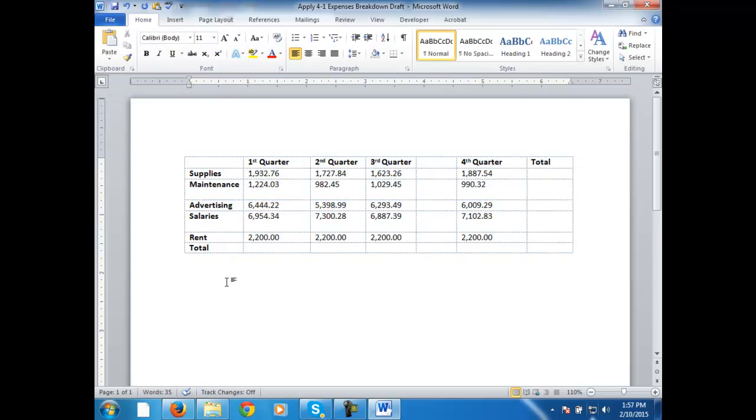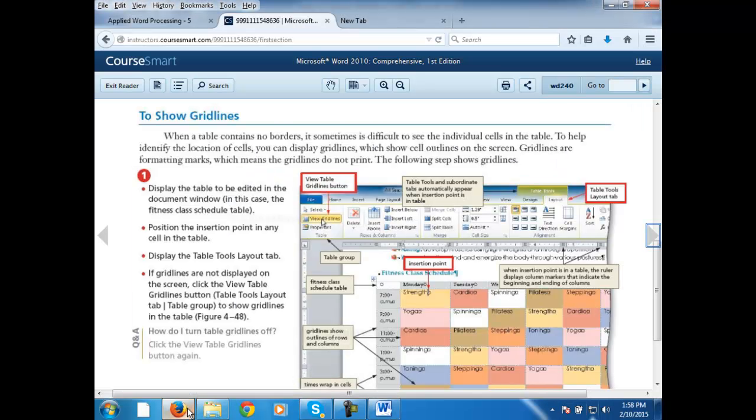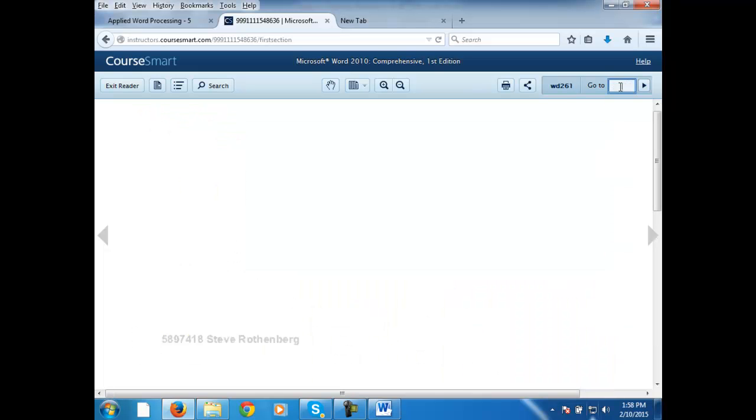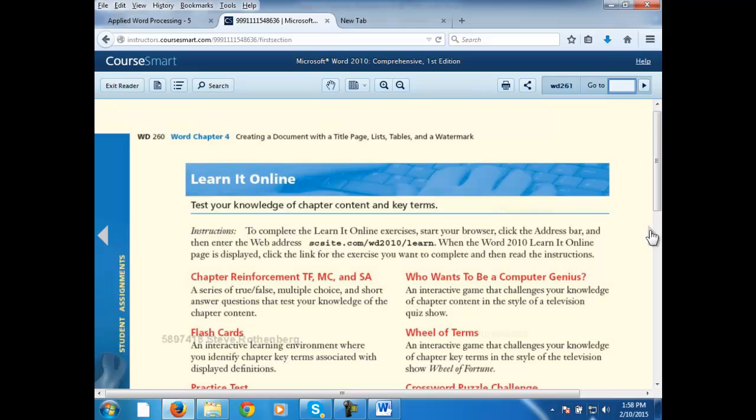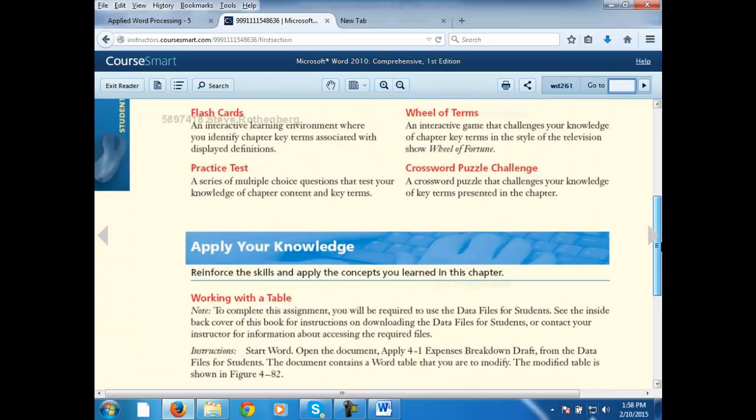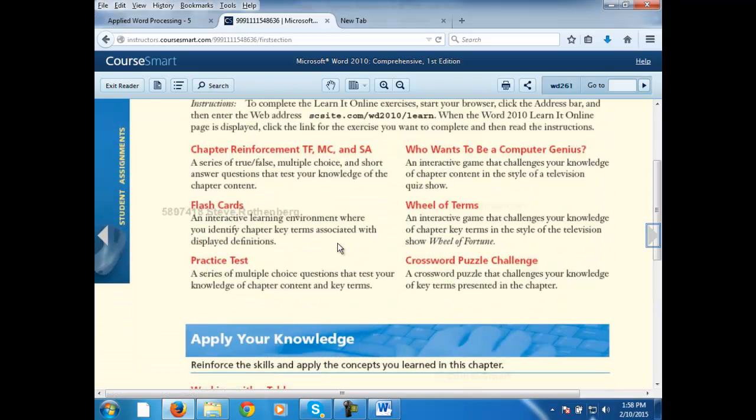So now we have something that looks more like a table. Again, I didn't know anything about grid lines, but now I do. Let's go on to the next step. We'll go back to WD 261. You notice that we do jump around a lot, but you get pretty good at that after a while. And this is what you really need to do, go step by step. Let's go on to the next step.